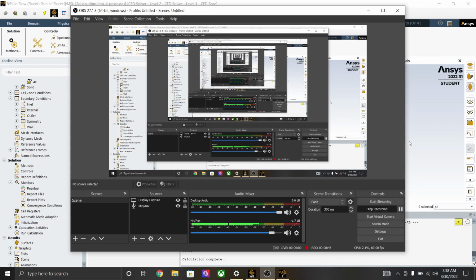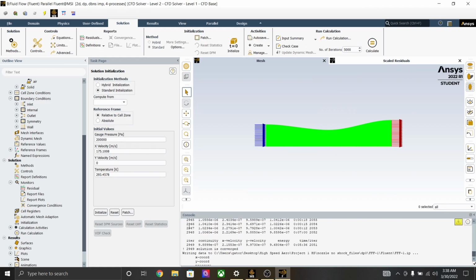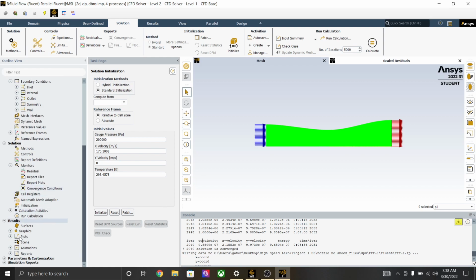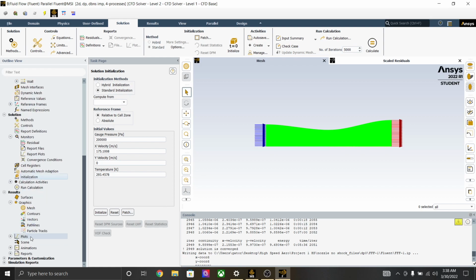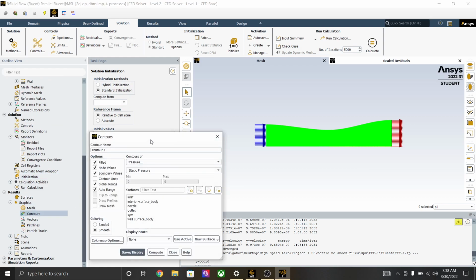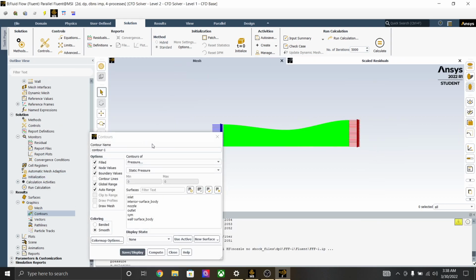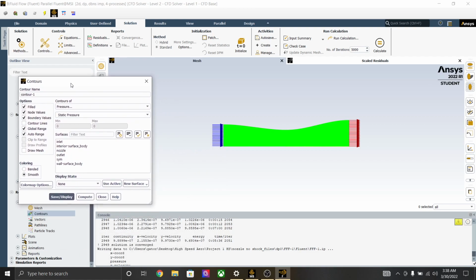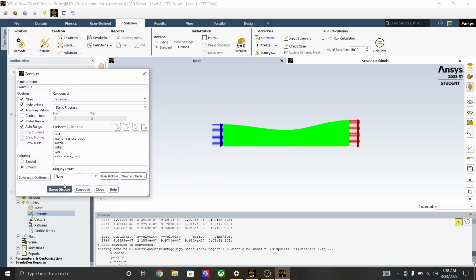Alright, so we are back. It has converged, as you can see. It took 2949 iterations, but we're here. So now what we need to do is get our contours. It's very simple. We just go down to the graphics tab, and as you can see, I'm just going to go through them all quickly.